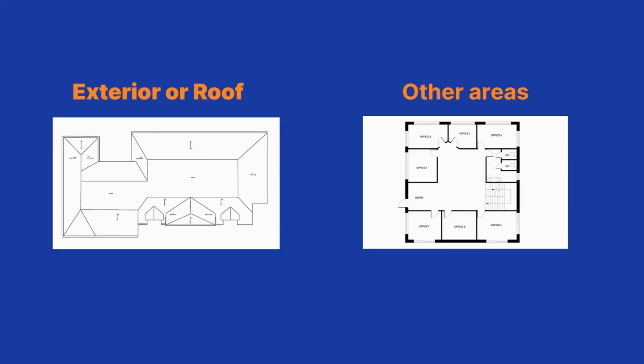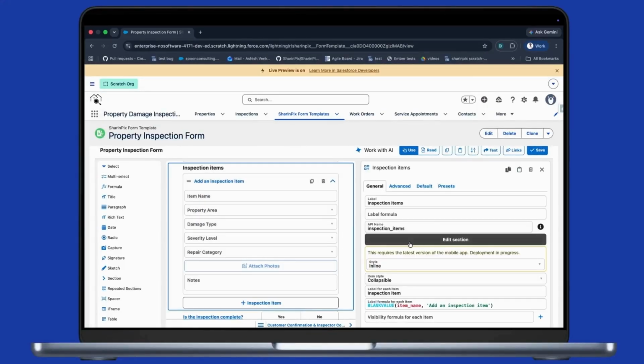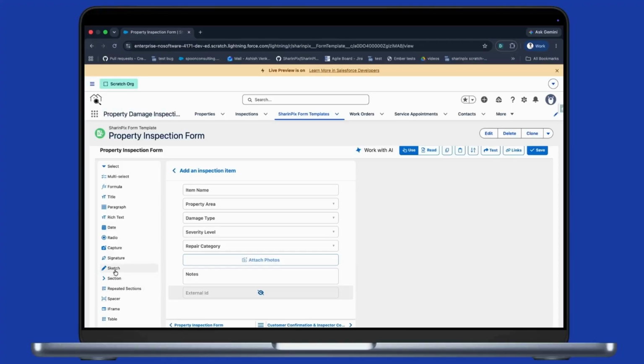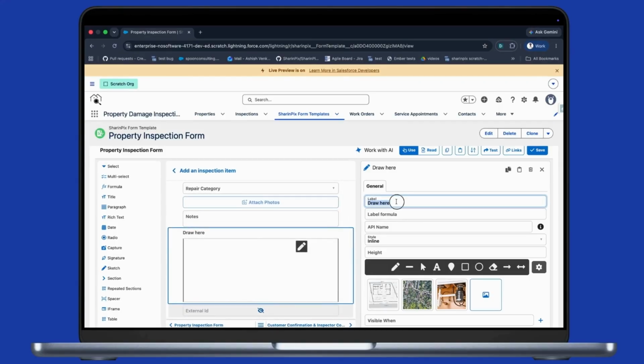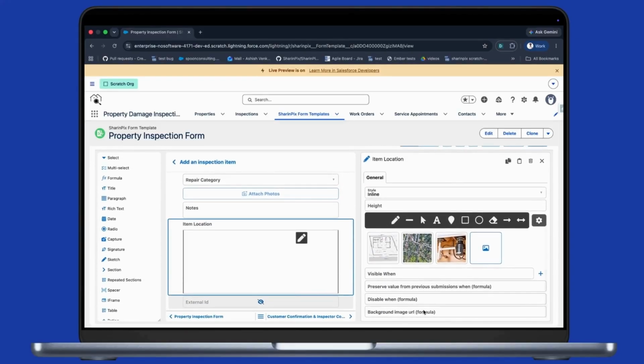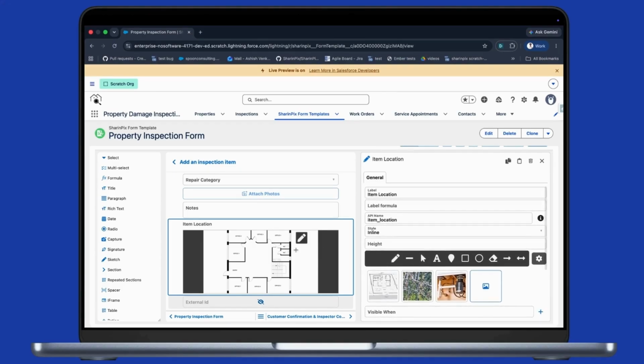In the SharinPix form builder, the admin simply navigates to the inspection items section, drags a new draw element onto the canvas, and names it Item Location. To make it dynamic, the admin scrolls down to the background image URL property and pastes in a simple formula. Now, the form will automatically load the correct architectural diagram based on the inspector's previous selections.